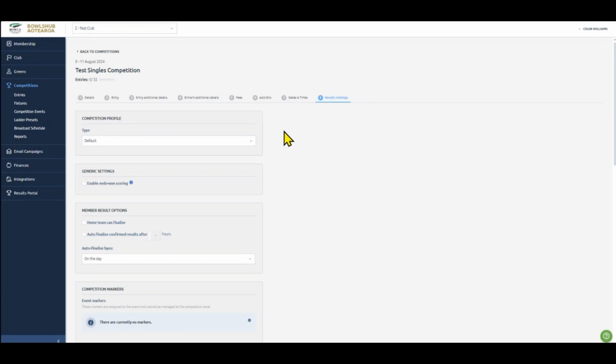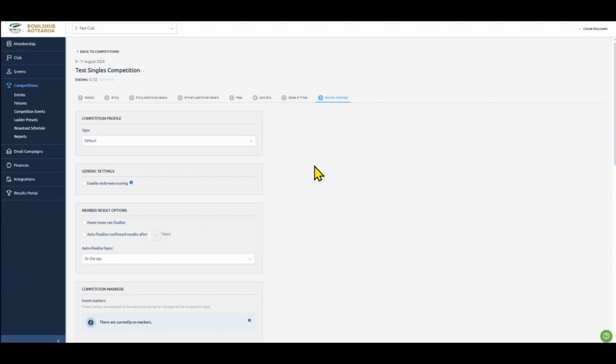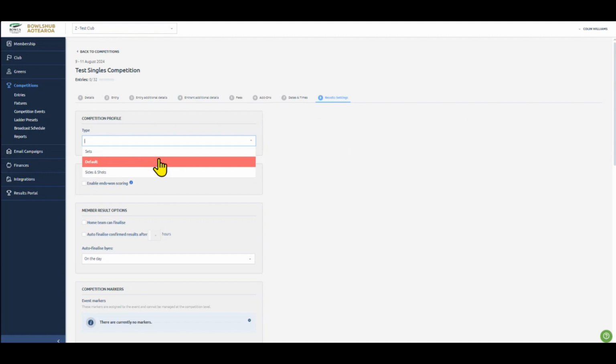And tab 8 is the results settings. This is where all the settings for how many points you get for a win and how many points you get for a draw are done. Firstly, there's a competition profile, and there are 3 different types here. The default is a normal game of bowls where 21 points beats 20 points. You can also see sets in here, which is useful for competitions like Bowls v5, which will allow you to set up the point structure for a Bowls v5 competition.